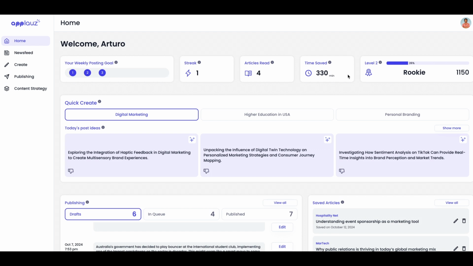So this part just gives you a sense of how consistent you're being, how much time you're saving, and how advanced you are compared to other users.